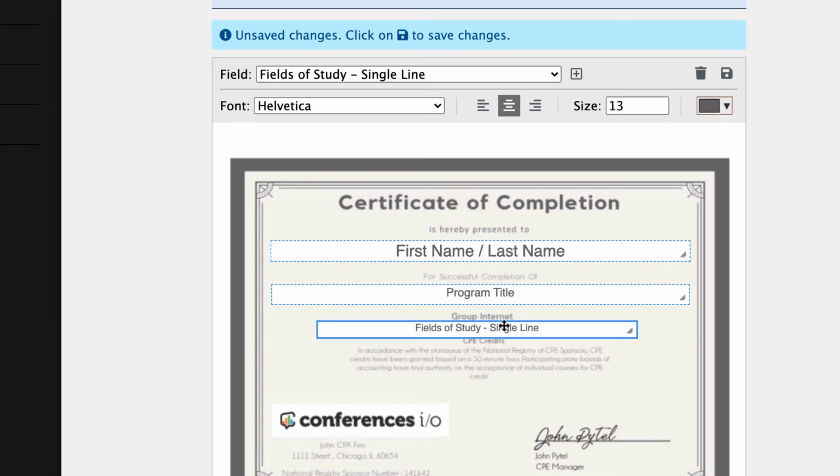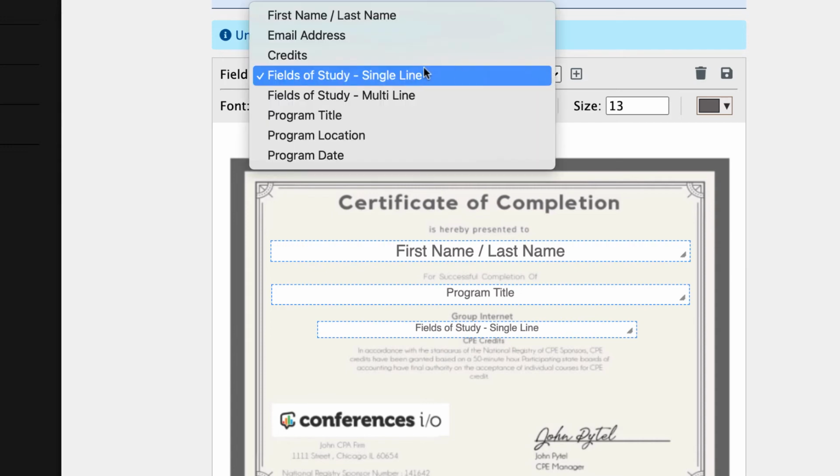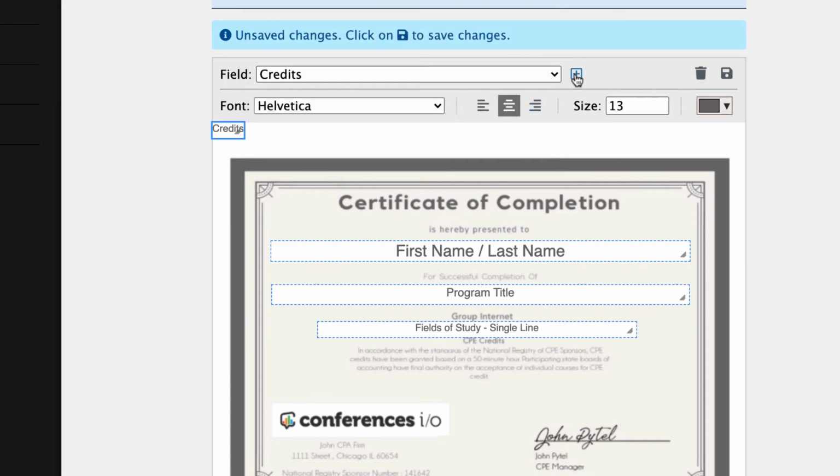Okay, it's looking good. And now the last piece is to display the total number of credits that this person earned. So I'm going to go ahead and select credits, add that field, and have that display right next to where it says CPE credits on my certificate. Now for this one, I'm going to actually right align it, and I'm going to make it a little bit smaller. Okay, I think that looks pretty good. I'm going to go ahead and save.